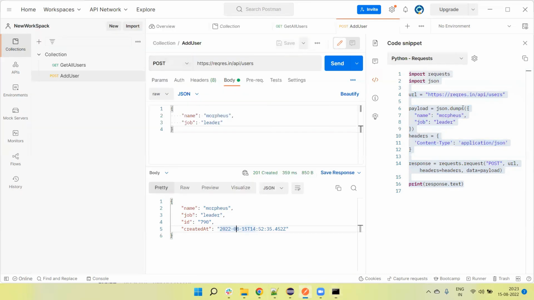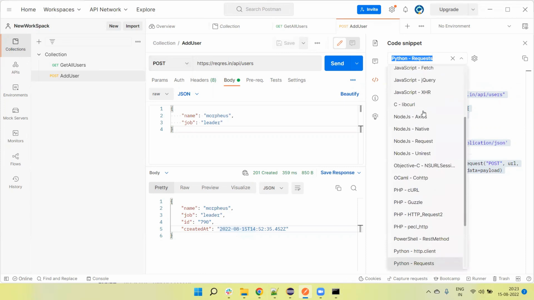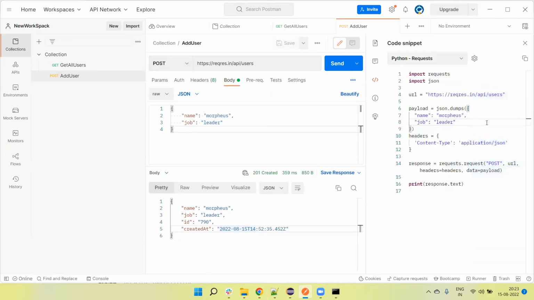So this is a very nice feature. We can use this feature to convert to Python code or other programming language code. As per our requirement, we can convert and use this feature.